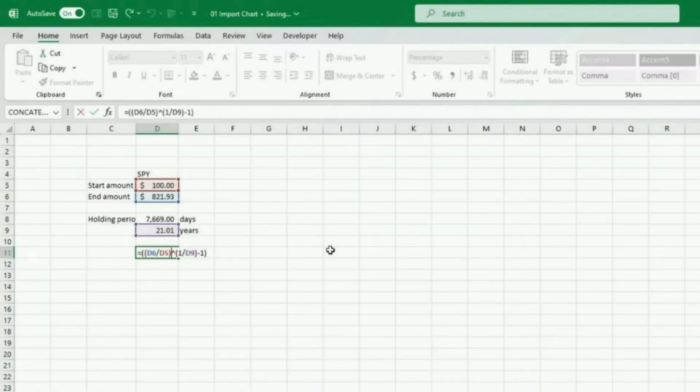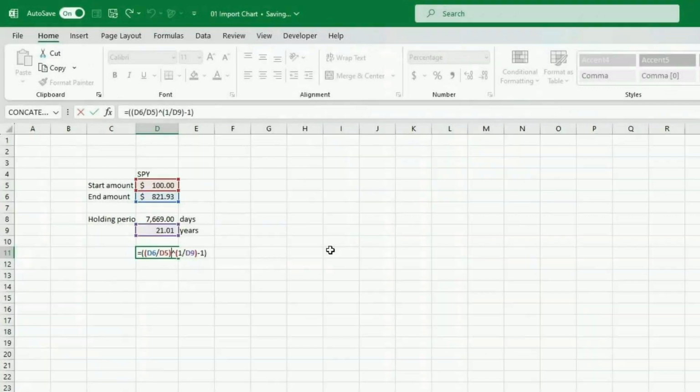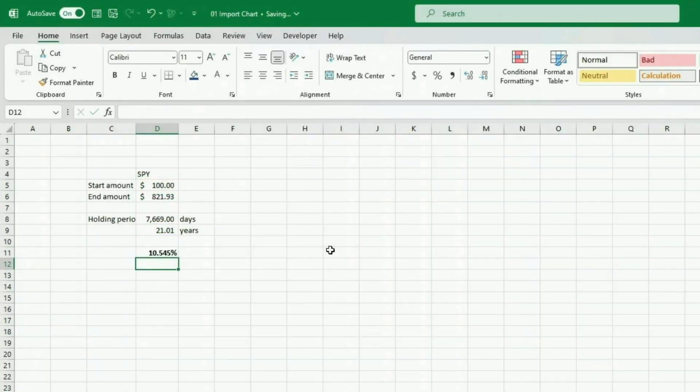So the calculation of the annualized return, or CAGR, is quite complex. I'll let you have a look at it. I think we need to trust Excel is doing a good job. I actually double checked it, so it works. And that gives us an annualized return. So that gives us more than 10% annualized.